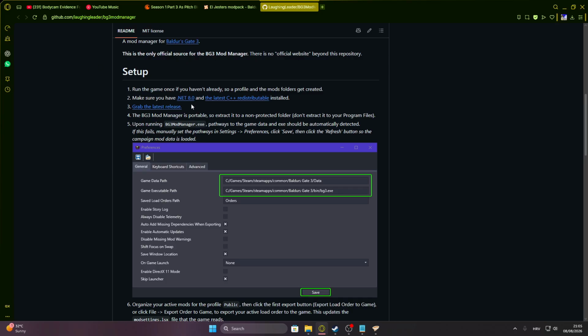You will need .NET 8.0 and the latest C++ redistributable. You probably already have this, but just in case you don't, you can click on these links and install them. The third one is the download link for the mod manager.